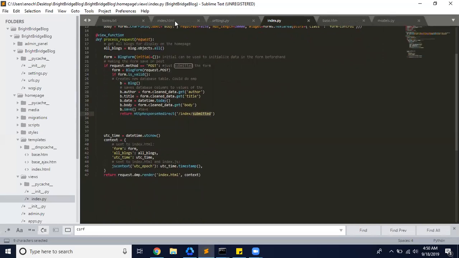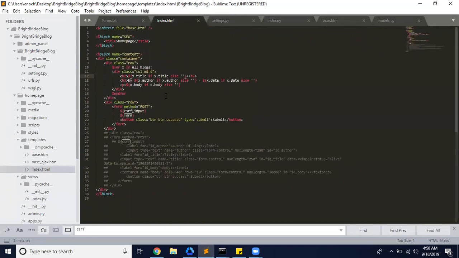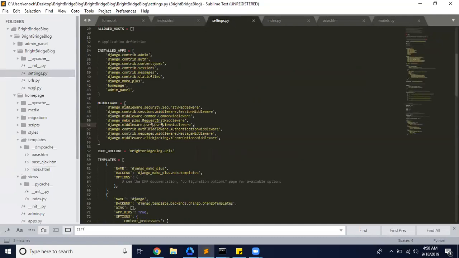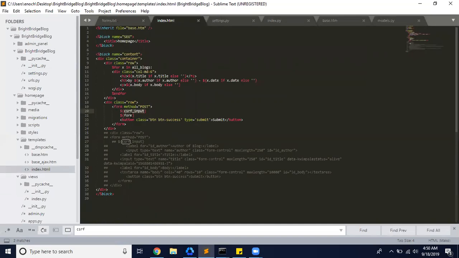So yeah, before I show you how that works, one more important thing. This is how you can render the HTML for the Django form. Here I have a form with a method equal to post. I have my CSRF token. You have to have a CSRF token if you have the CSRF middleware active inside of your project.